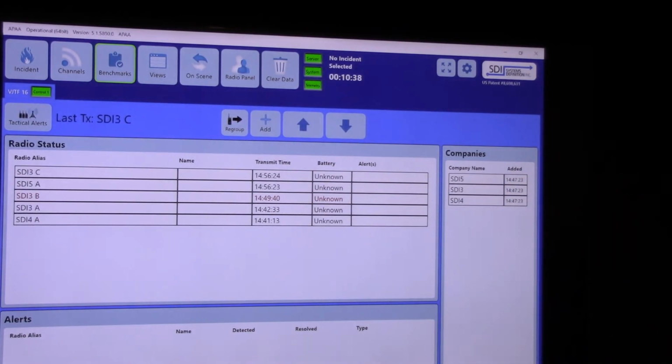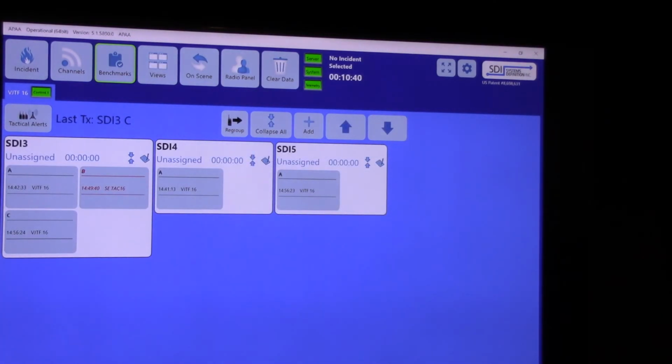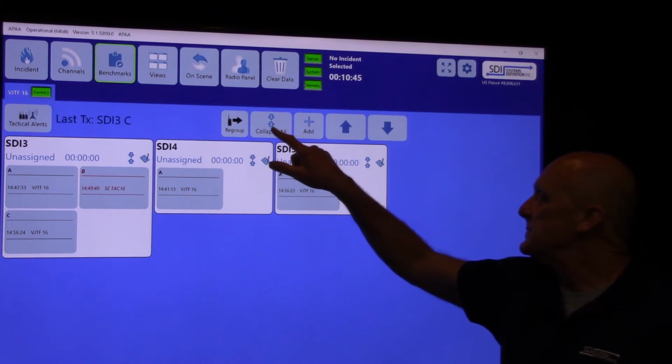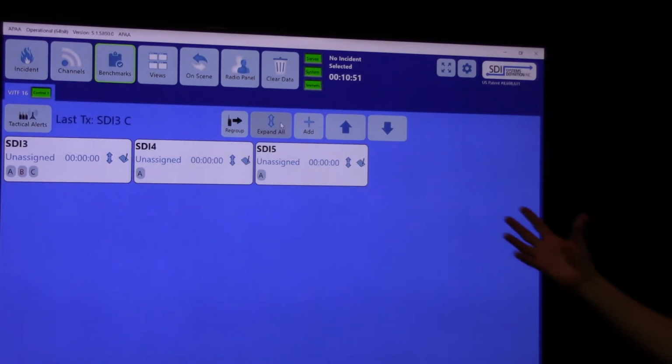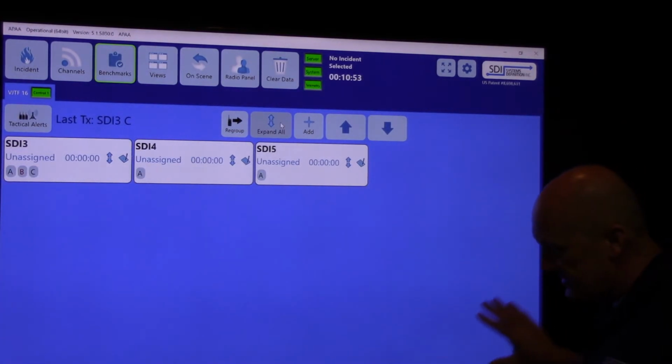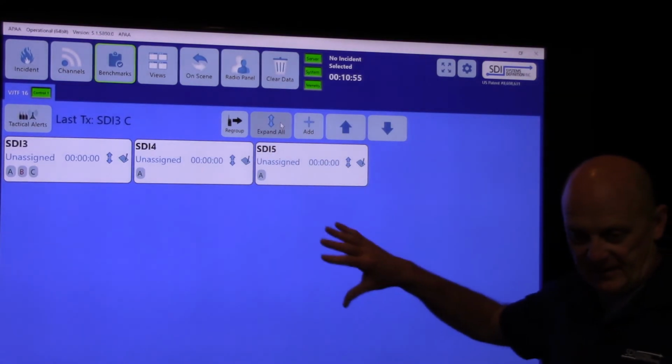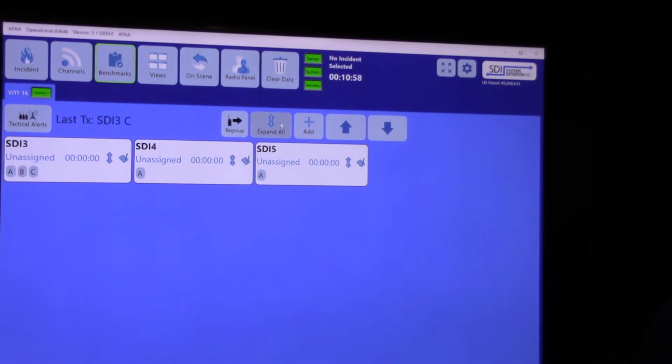So going back to views, I like to keep it in the graphical view. The other thing about the view is this collapse all button. By hitting the collapse all button, it shrinks everything to where I could fit more units on my screen and kind of get a better picture of the whole incident.